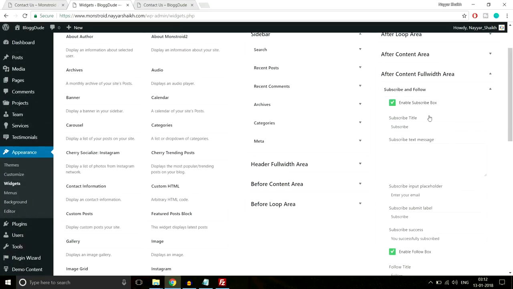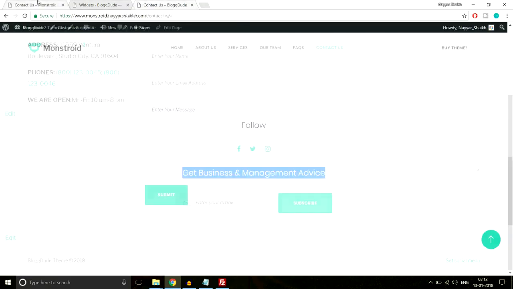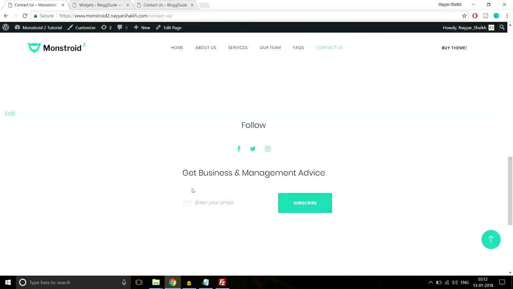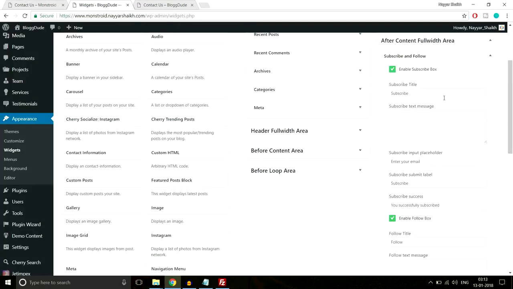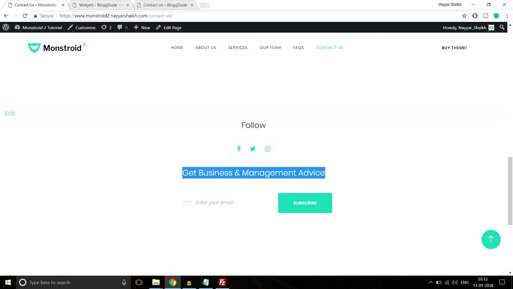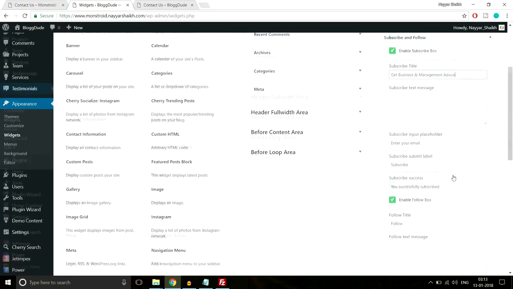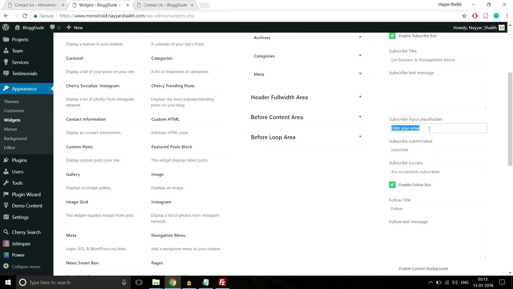You'll have this widget over here. Now do you want to show the subscribe box? Yes, we want to show the subscribe box. Now this is the subscribe box, and this is the title. You can change the title from here, as you can see. Where is it? Okay, here it is, subscribe title. Now instead of subscribe, suppose we want to get business and management advice, then we can just paste in this title.